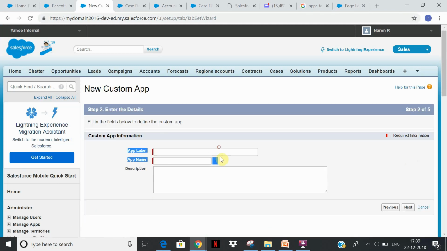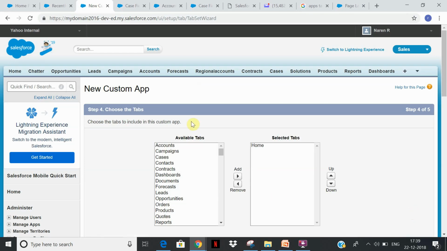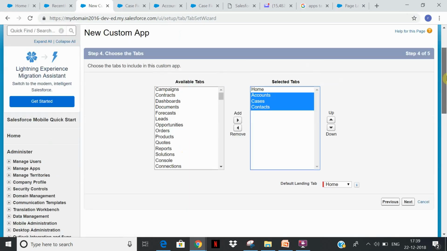Okay, so you will say my custom Salesforce app. Yeah, so enter the app label. You can keep the description empty. If you want, you can insert an image. Otherwise, you can just click next. And now here is what it is. You need to select account, cases, and contacts. We're just selecting these three, and we're going to create our own app. So we selected these three tabs.